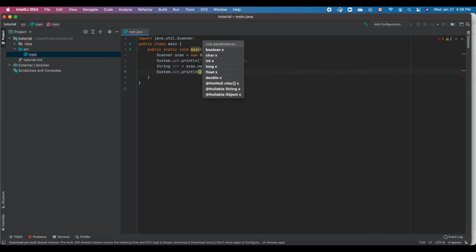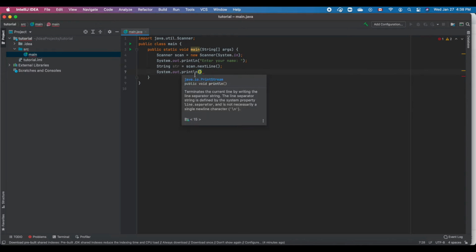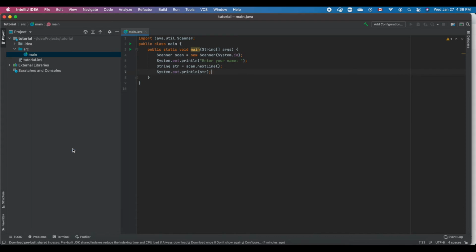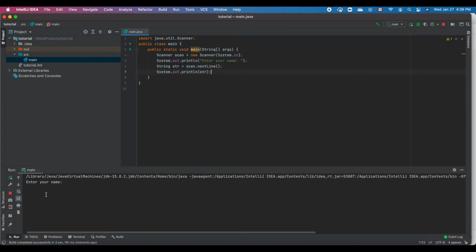Okay, so once you've done that, after that you can just print this string. To print it, System.out.println str, and then put a semicolon, and then now we will run it. To run it, we'll just right click this file and then click run Main.main. Okay, and then a window will pop up. So I'll click here, enter a name, test. Okay, as you see, this echoes test.